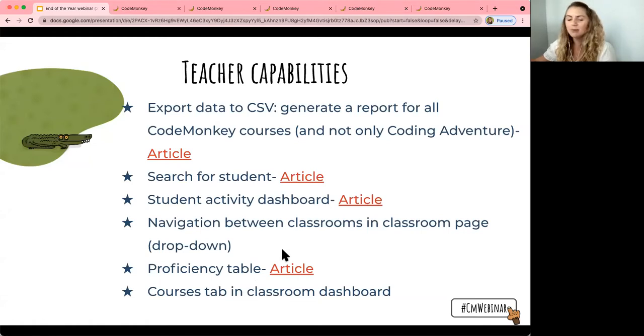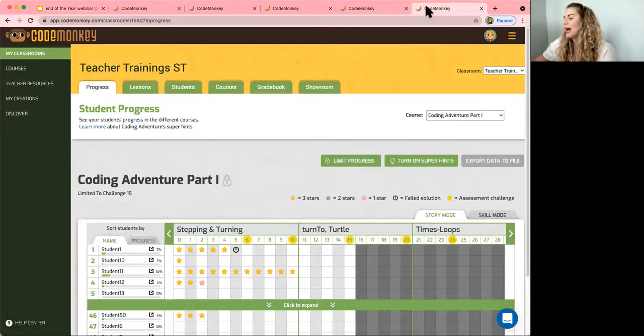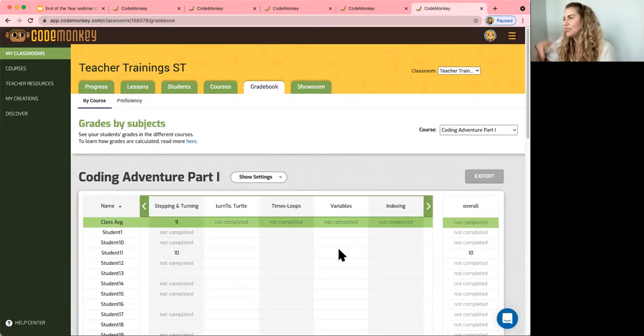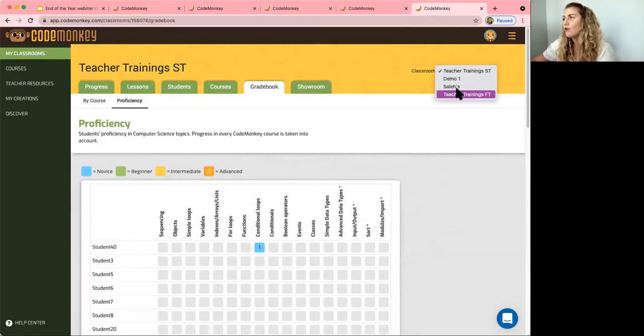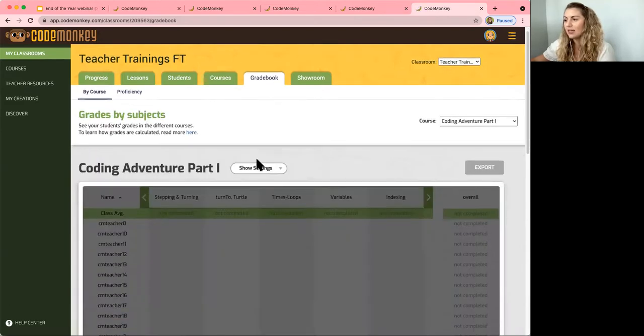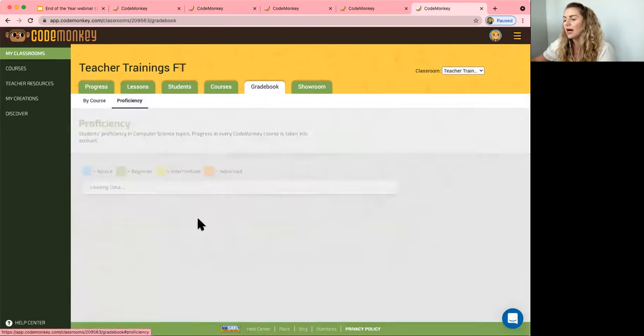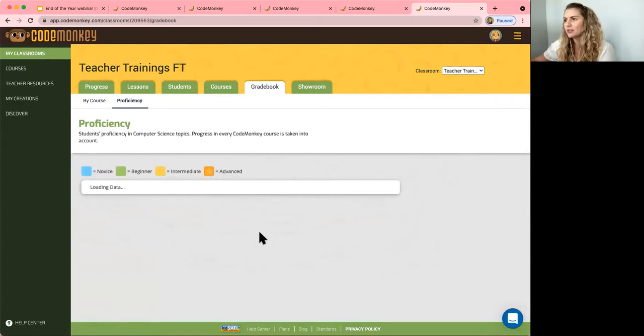And the proficiency table, which I just mentioned, how do you access the proficiency table? Well, when you are in the gradebook itself, you can see now in the progress page the specific proficiency table for that student, but to see the proficiency table for your whole classroom, you would go into the gradebook, and up here at the top, there's a little tab, and you click on proficiency, and that's going to give you the proficiency for all of your students. And that's going to cover all of the topics.